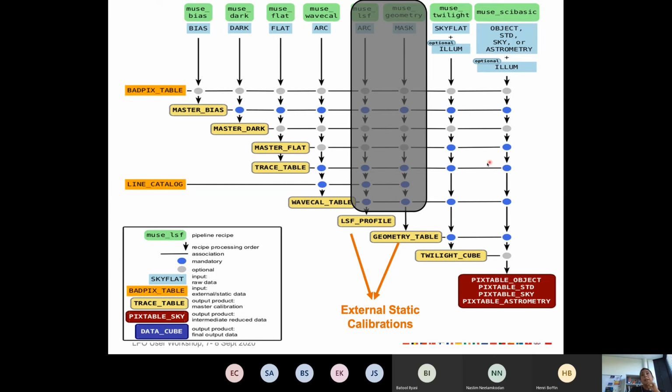Then you move onward. There is the creation of a 3D illumination correction. This is done by using the MUSE Twilight recipe that needs to process sky flats. Mind you that the MUSE flat recipe uses lamp flats, while the MUSE Twilight uses sky flats. And the output is a Twilight cube. As I said, it's a 3D illumination correction.